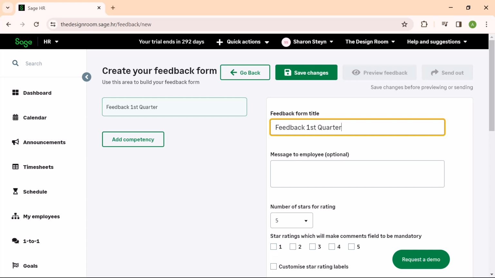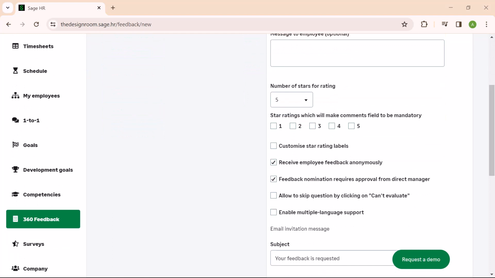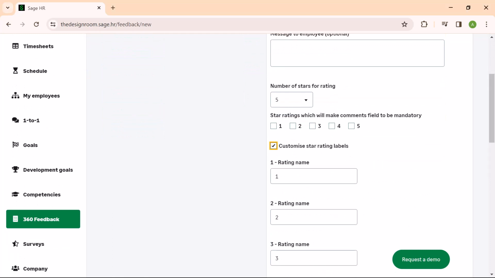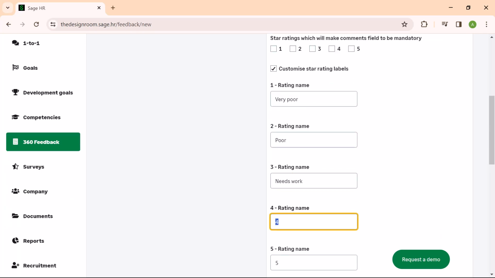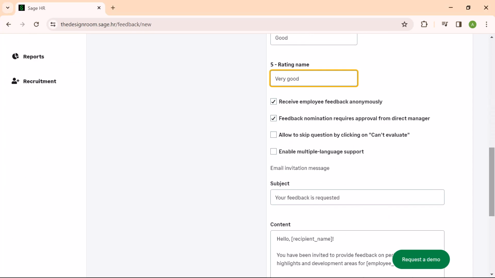Next, you can amend general settings such as configuring your star ratings. You can choose to customize the labels, and, if you want to use names instead of numbers for a rating. You can choose to receive employee feedback anonymously, require approval from direct manager for feedback nomination, allow to skip a question, and you can also enable multiple language support.